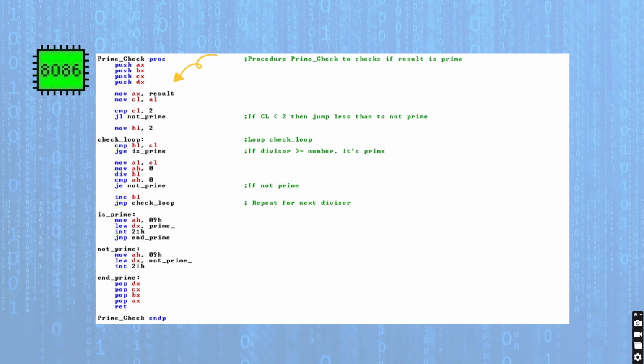If the value is less than 2, the program jumps directly to not prime, because any number less than 2 is not a prime number. Then we have the loop to check divisibility. The register BL is initialized to 2, which will act as a divisor in our loop.